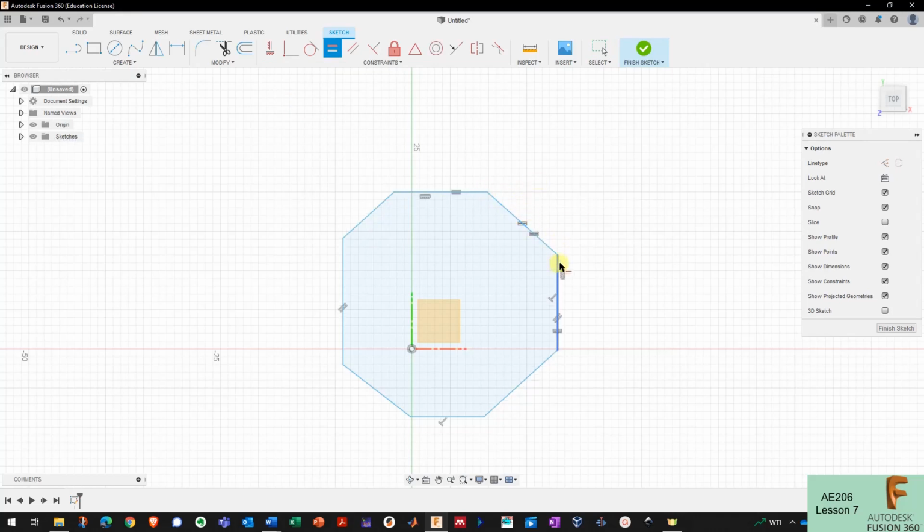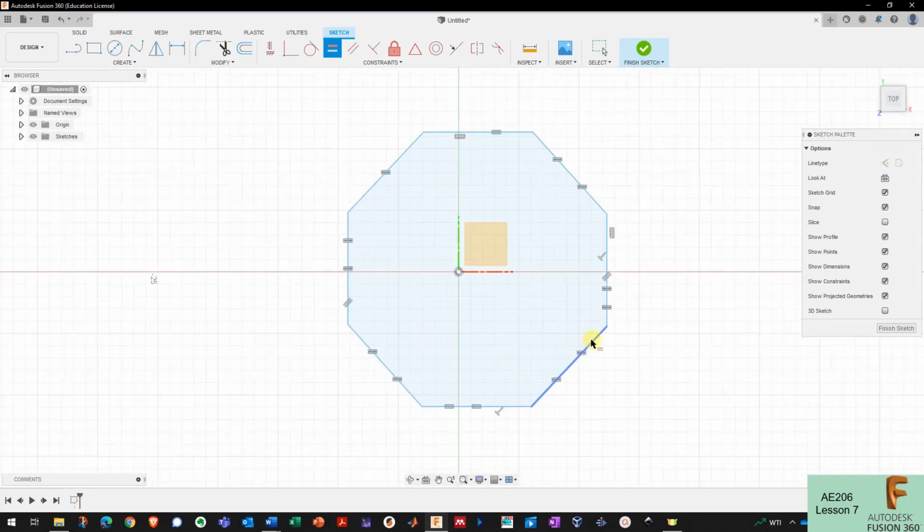Then I can click on the second and the third one, and they become equal length. And I can continue my way around the shape until all the lines have equal length. Okay. Now that looks like a pretty decent octagon. Not bad. I could try to make sure that the sides are parallel by clicking on one side and clicking on the opposite side, which should be parallel, with the parallel constraint.